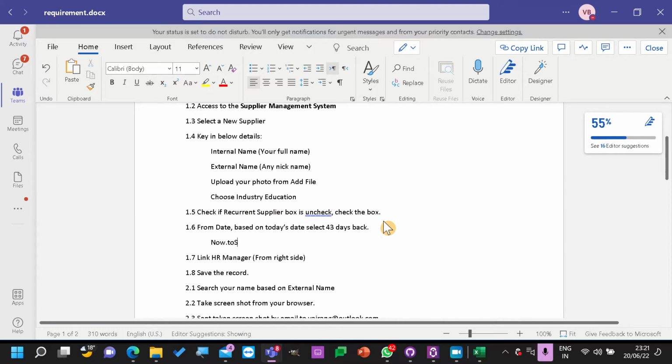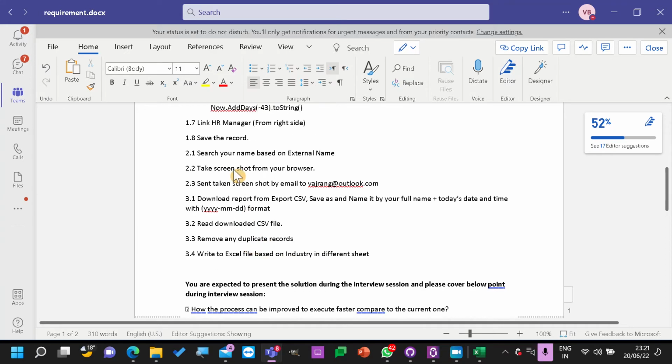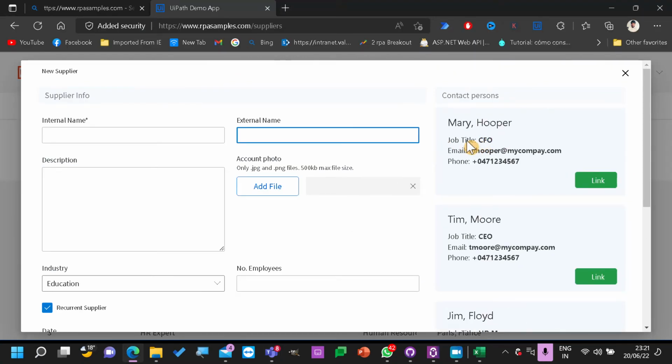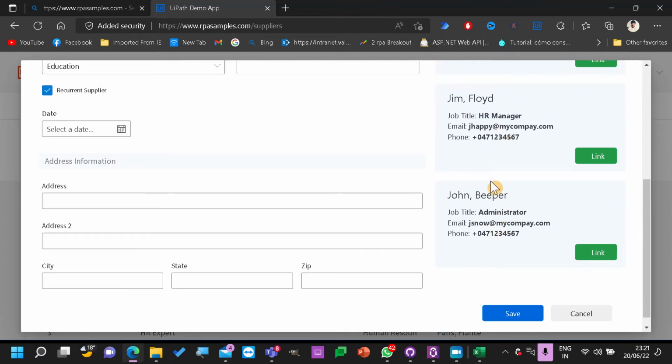Now.ToString of, okay, now before Now.ToString, Now.AddDays in brackets minus 43, dot ToString. So this will give me the correct format of date. Okay, so I just want to check that, and link HR manager from the right side. So here we have multiple managers: CFO, CEO, HR manager, administrator. Every time Jim Floyd may not be available, but every time we need to select someone with job title as HR manager and link it.